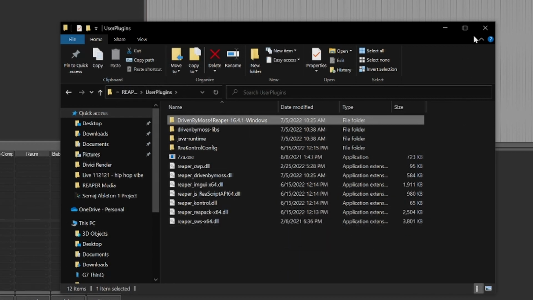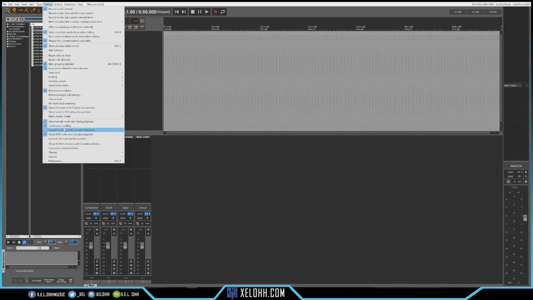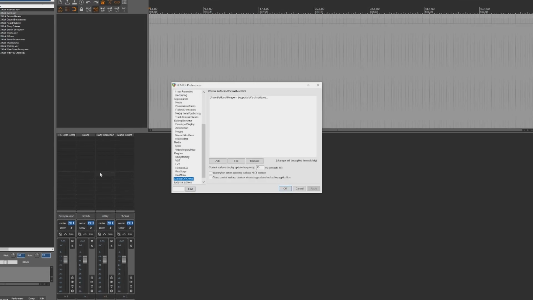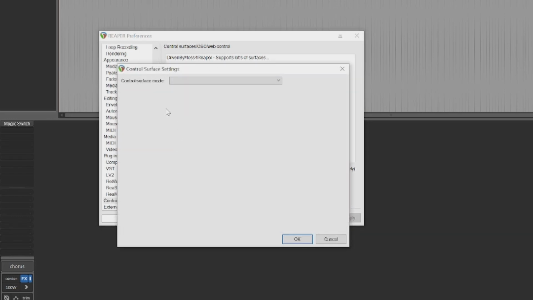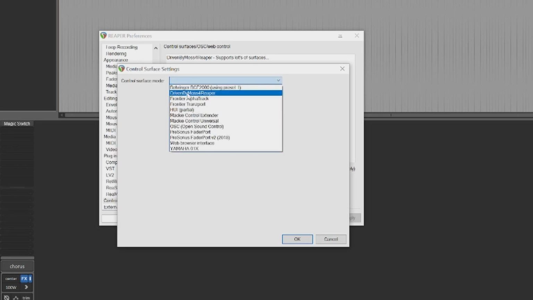All right, once you have that set up, you can keep going and set up the rest of it. So you want to go to options again, go down to preferences, click on preferences, and scroll down to where it says Control/OSC/Web. Like I said, all this is on his site and he has a video showing you how to do this, but I'm just going to show you real quickly as well. So go into add, and you want to see this control surface mode. If you don't see this DrivenByMoss for Reaper in here, then you messed up somewhere on the install for the plugin.